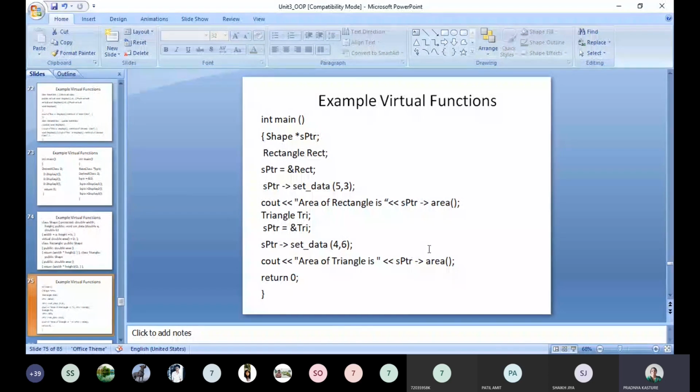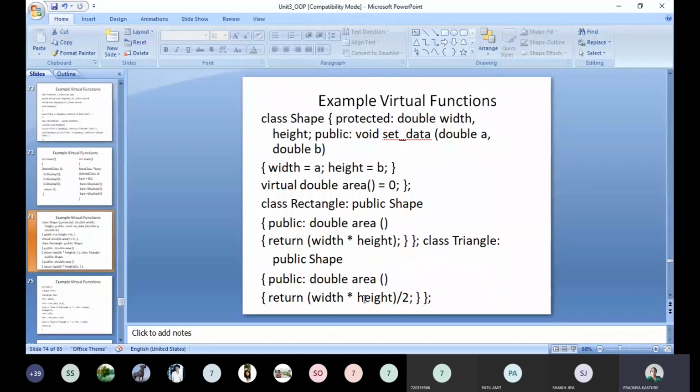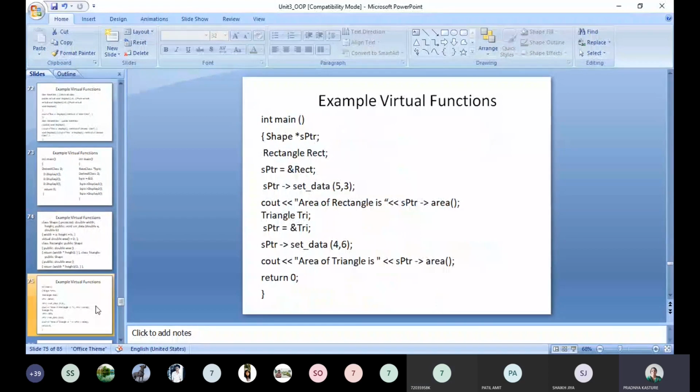Now you are calling the area method again, but this is the area method of the triangle class. This time the address of the triangle class object, tri, is held by the pointer. So now the area method will be called, whose return statement is: return width multiplied by height divided by 2. The value will be 12. So for the area of triangle, the value 12 will be printed over here.